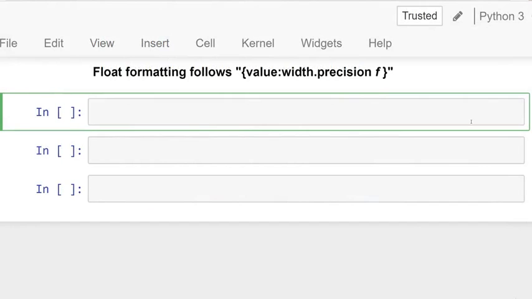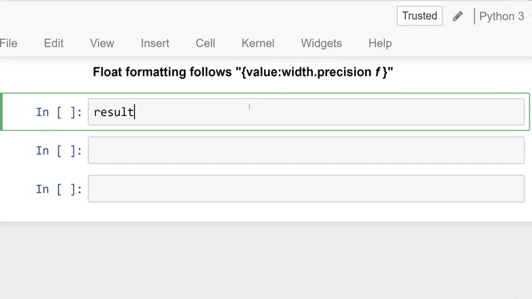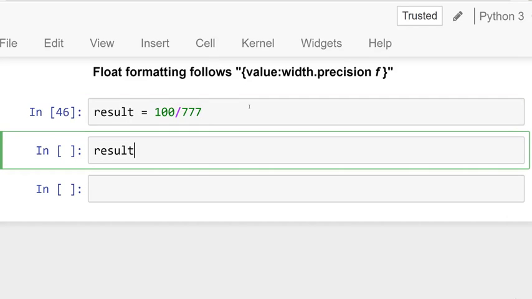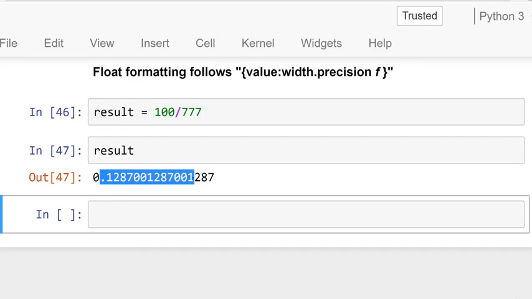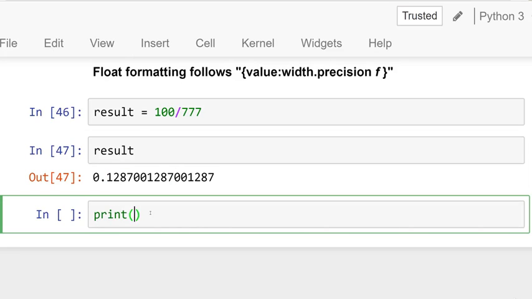Okay, to finish off our discussion of the dot format method, I want to briefly talk about float formatting with the dot format method. And basically, this allows you to adjust the width and precision of your floating point number. Let's start with an example. We're going to say result is equal to 100 divided by 777. So as you may expect, this result is a number with a ton of decimal points after it. What we can do is we can actually, when we're printing this out, change the level of precision we want and even change the width of the number itself. So we're going to start off by saying print.